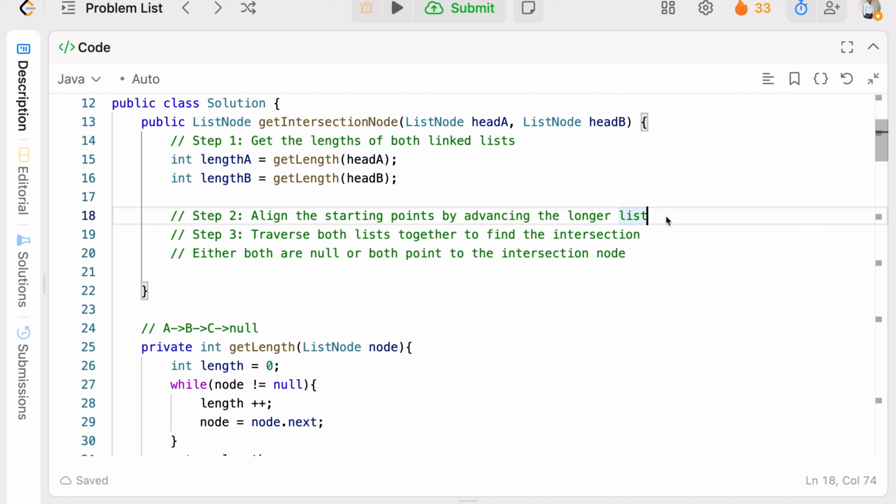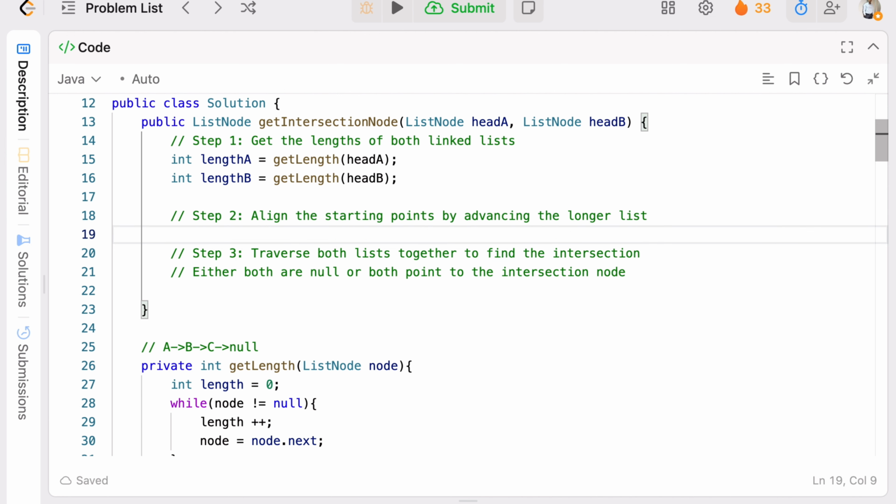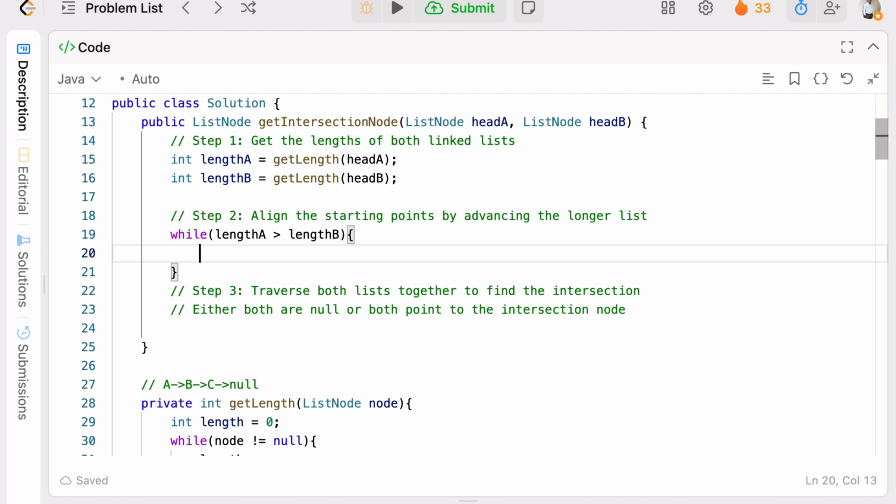Now in step 2, what do we need to do? We have to align the length, or you can say align the starting point, right? How? Let's suppose we have both length A and length B. So I will check while length A is greater than length B. Let's suppose length A is greater than length B, right?